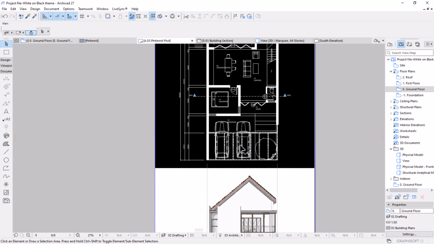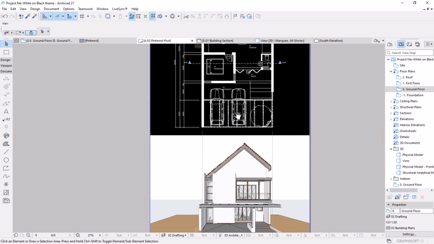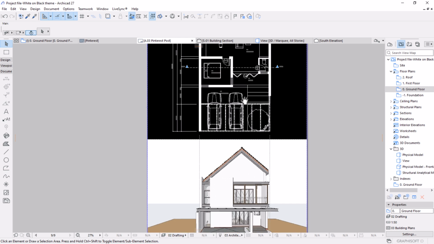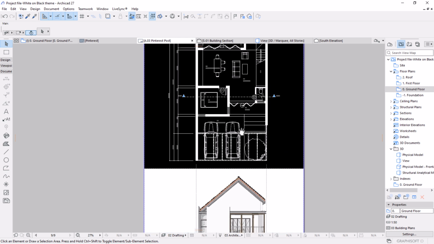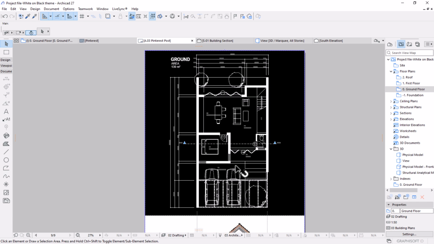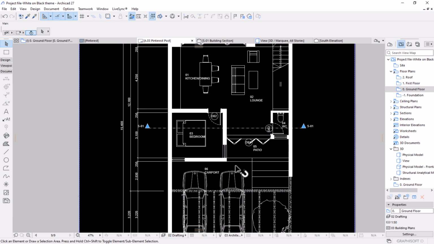In this video, I'm going to help you create a white on black theme for a floor plan presentation in ArchiCAD. This is also useful for creating drawings for your portfolios, marketing and advertising yourself digitally on social media platforms such as Pinterest and Instagram, just to name a few.